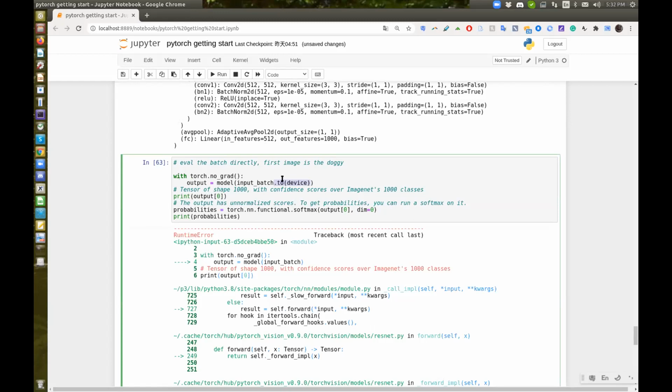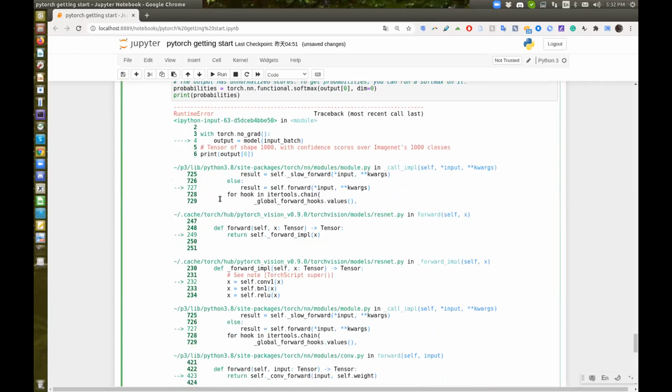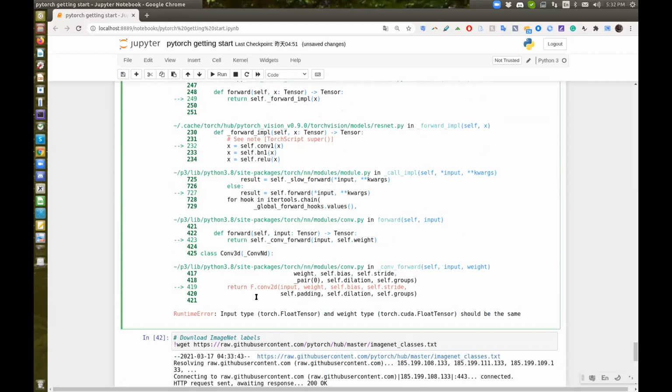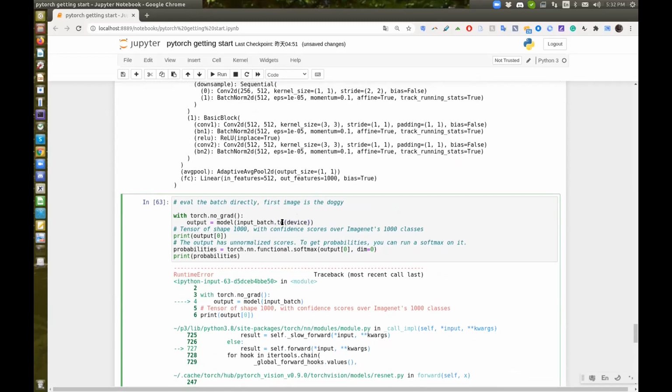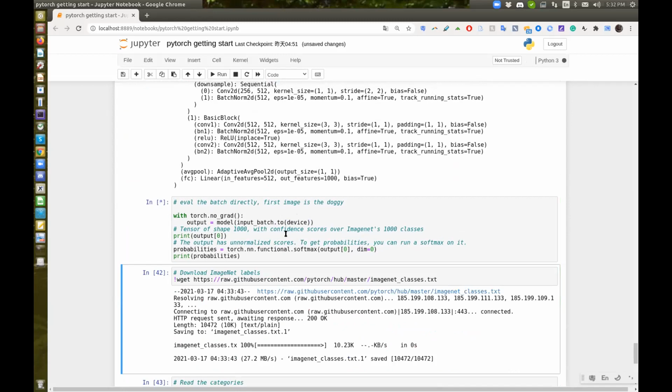And you cannot mix them. For example, you cannot have the model on the GPU and try to process data on the CPU. They have to be in the same place. So you can see they are complaining that the input is a full tensor on the CPU, but the weights are on the GPU, torch.cuda full tensor. Therefore they should be in the same place. So if I have these two on the same device, then everything will be good.